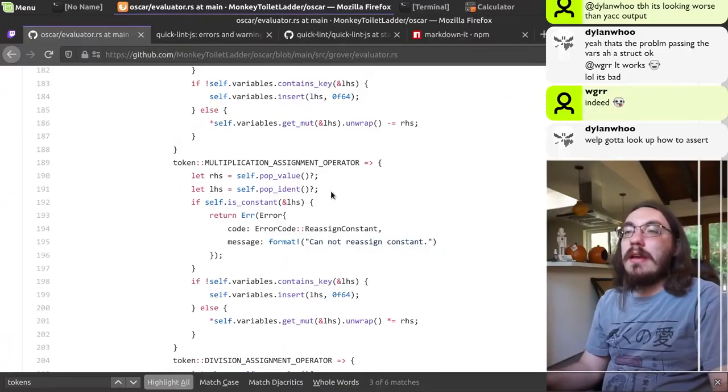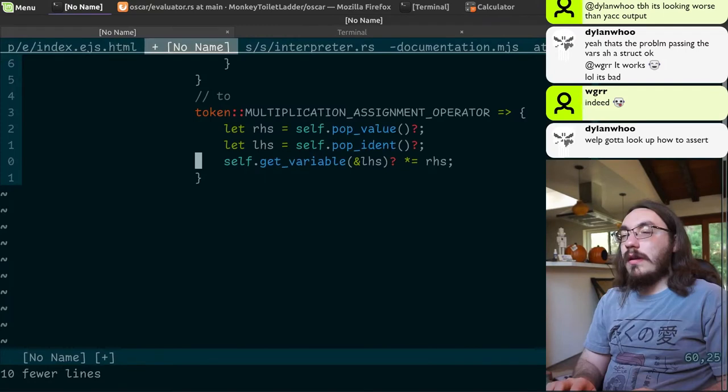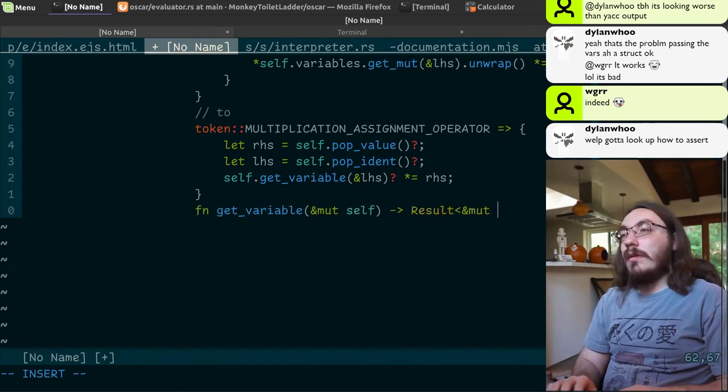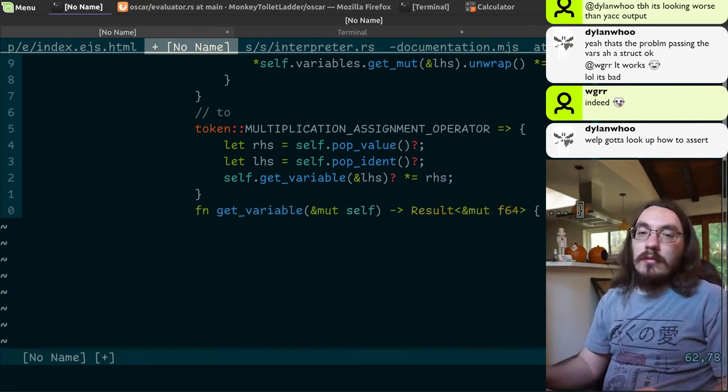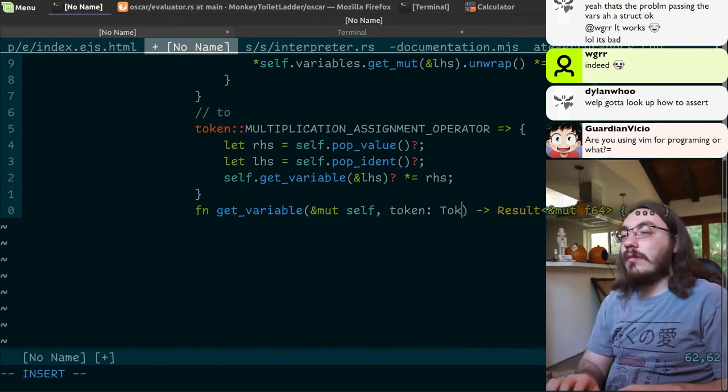So it serves as documentation. You can make a get variable function that returns an option of a ref to variable value. You could do that. And then you would have a fun get variable, myself results, my float. Much nicer. Oh, you need the token or identifier.